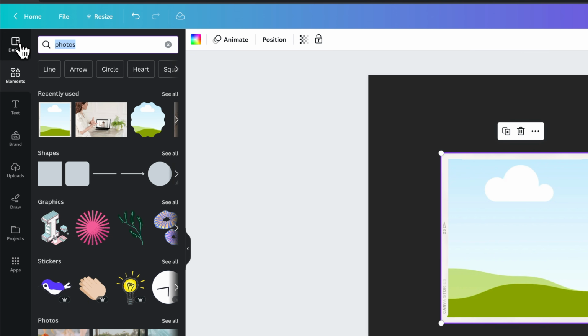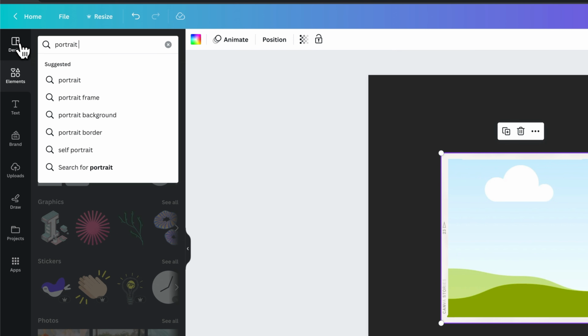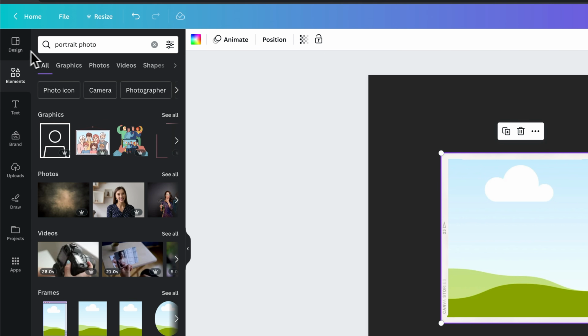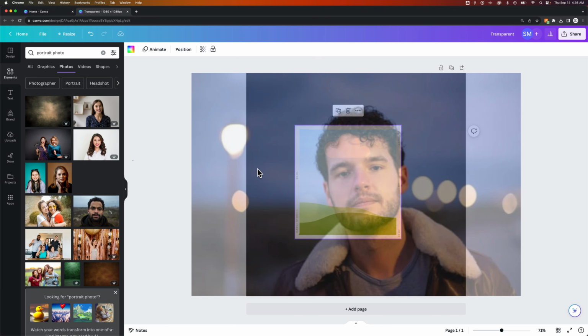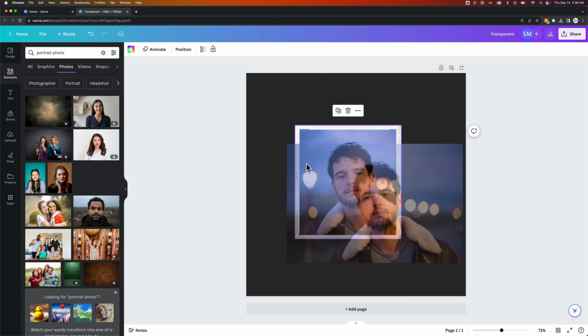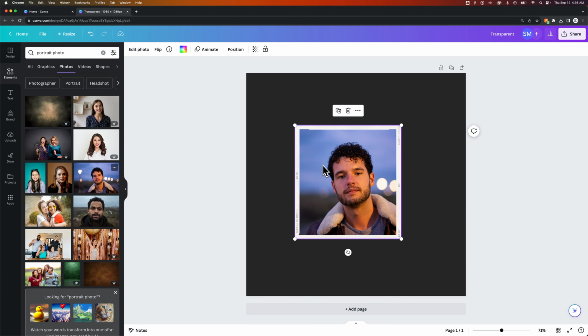You want to search for something. So let's say we want to search for a portrait photo, for instance. We're going to press the return key on that and then click on this photos tab. And now we have some photos here, and we could grab one of these portrait photos and click and drag it. And it's going to attach it to the background, or as we drag it over our frame, it'll actually attach it to the frame. And that's how you can drag photos into frames.